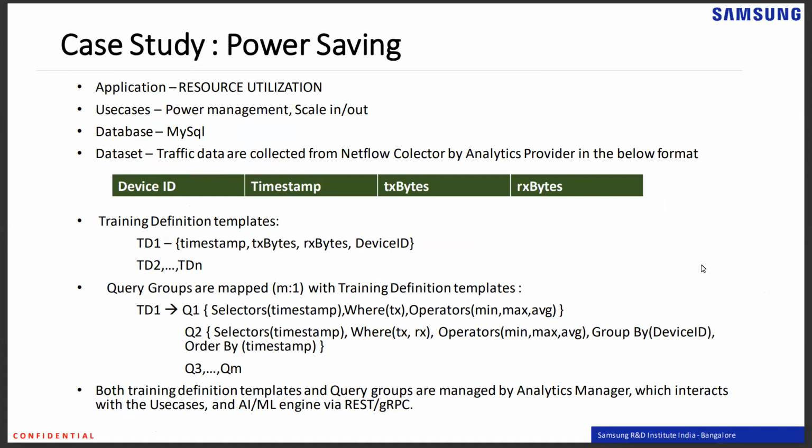Okay, so here we're going to see a case study in brief. It's power saving. Let's say we have an application called resource utilization, and it has two use cases: power management and scale. Those two use cases have some common functions between them. Let's assume that we are using a general database, MySQL, and the data set is collected from the Netflow writer, as Jishan said, and it will be stored in the analytics provider. The format is like this: device ID, timestamp, transfer bytes and receive bytes.